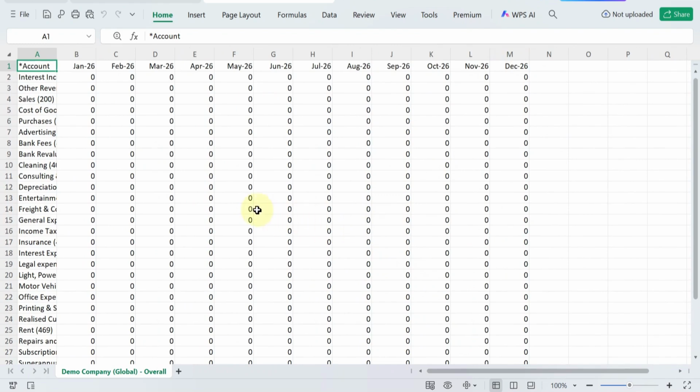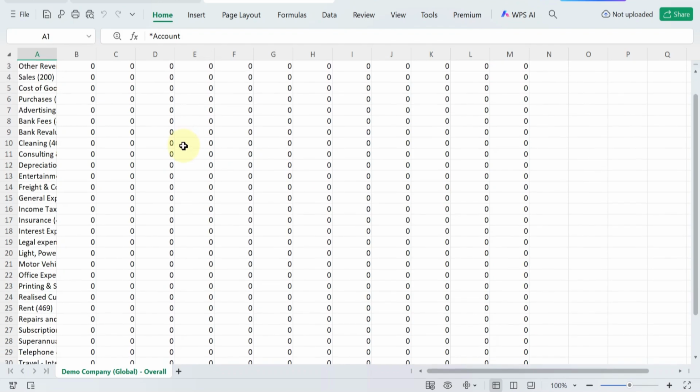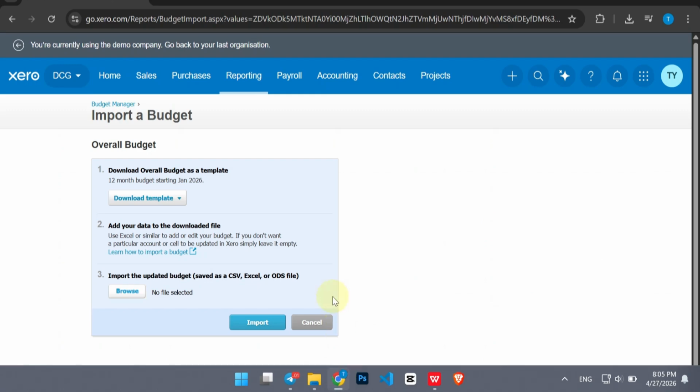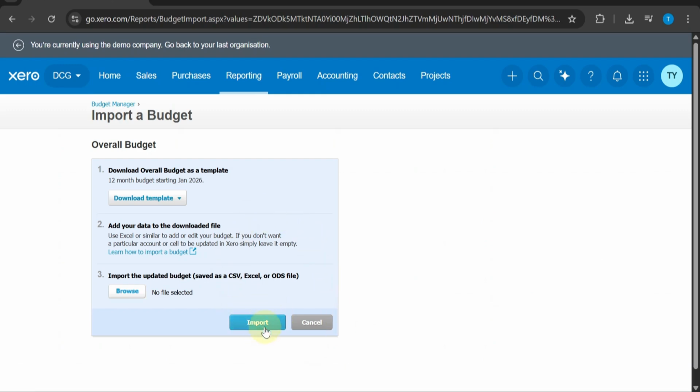Once you've entered all your data, double-check everything carefully. This step is very important because your reports and financial planning will depend on this data being accurate. After reviewing, save the file in the same format you downloaded. Now, go back to Xero and upload the completed template using the Import option.